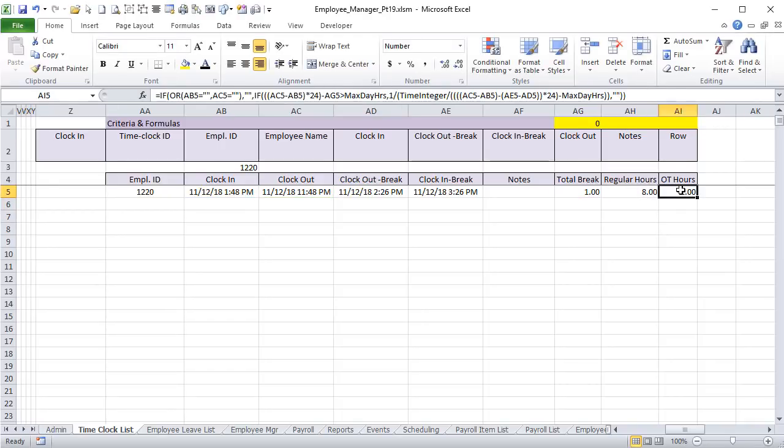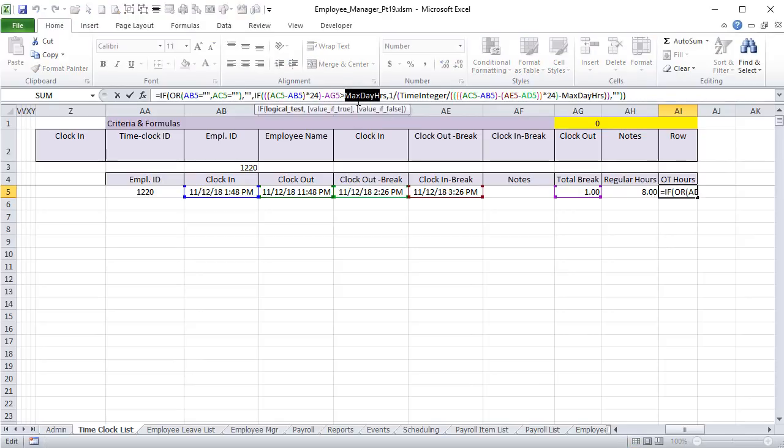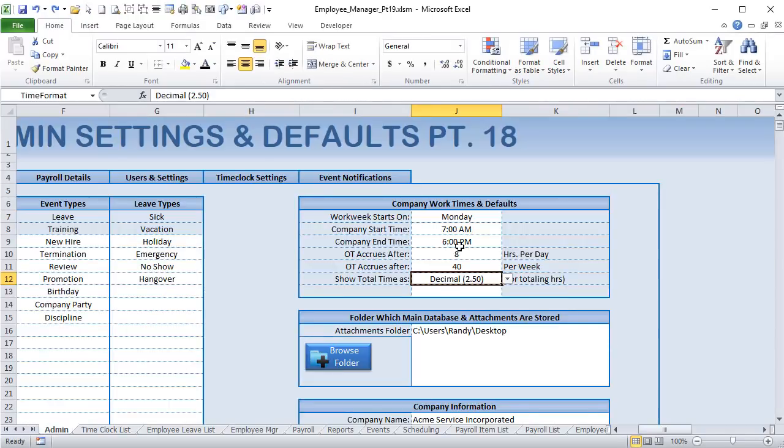Then of course overtime, if it's greater than our max day hours. This is set up as max day hours here, and of course that's set up in our admin right here under overtime occurs. That named range is max day hours, so that helps us determine when it's overtime and when it's not. So we change those formats, and that's in the VBA, and let's go ahead and show that to you.